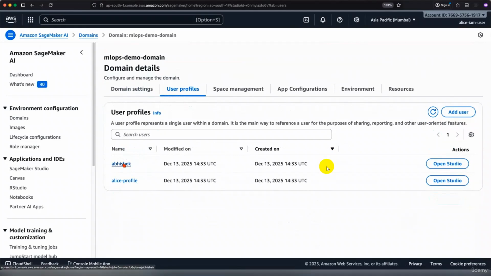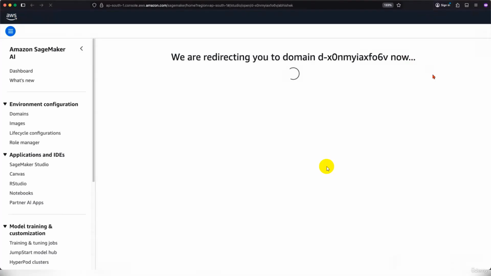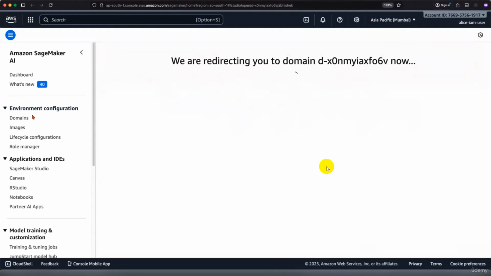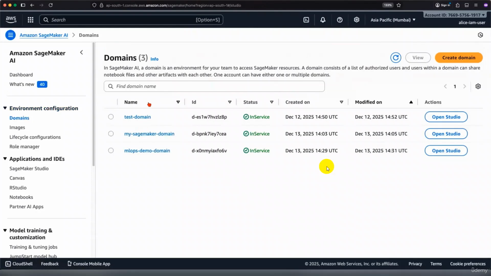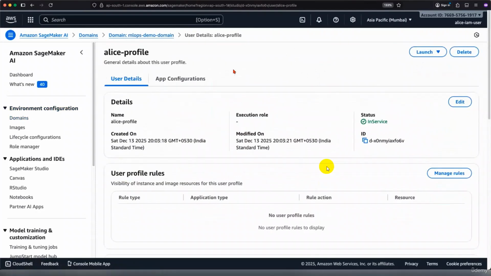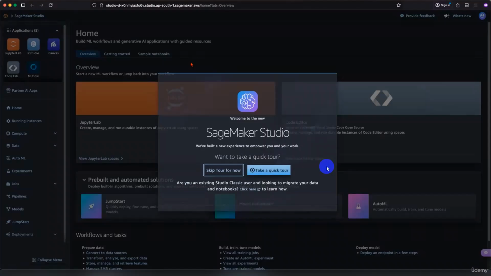If what we learned is right, and if what we implemented is right, now the Alice user should get access denied. So let's click on launch studio. We should see the permission denied. There you go. Access denied exception. And if we go back to the domain, MLOps domain, user profiles, and if we click on Alice profile, this time we should be able to access the studio. Let's see. So we are redirecting and there you go. We can access the studio.